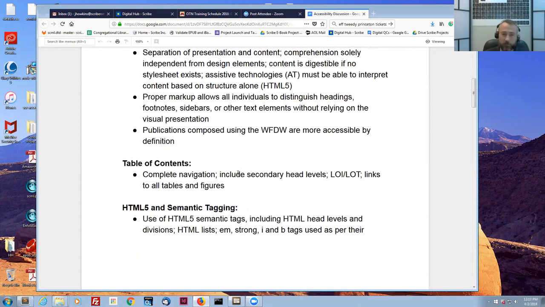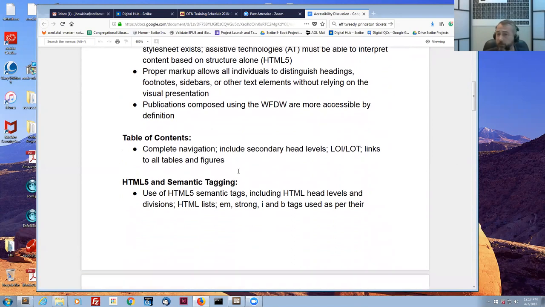Some other basic concepts. As far as the table of contents, it's important to have complete navigation. So we would encourage, when a textbook's being created, to try to include as many head levels as possible. It's a good idea to include lists of illustrations and lists of tables, which is how I'm abbreviating those here. And as much linking as possible so that it's a fully navigable file and that it can be accessed in a few different ways and that all the content can be quickly linked to and from.